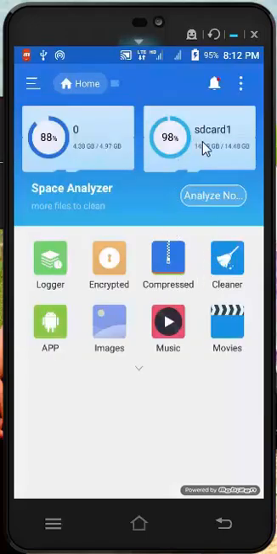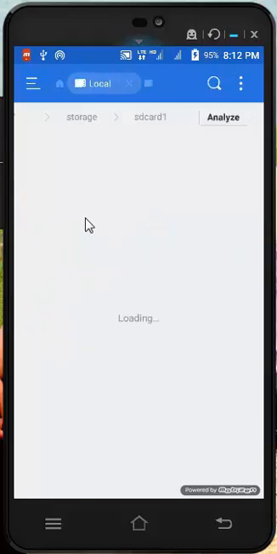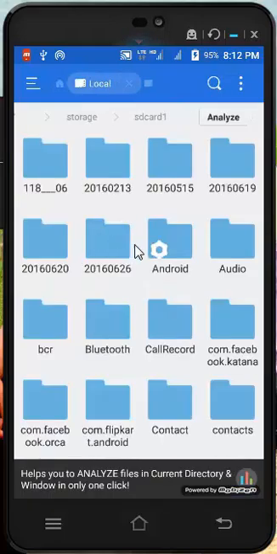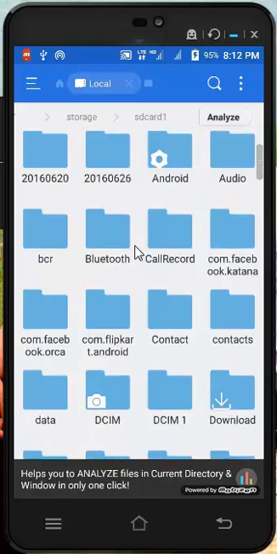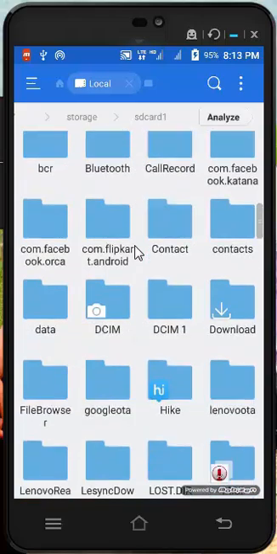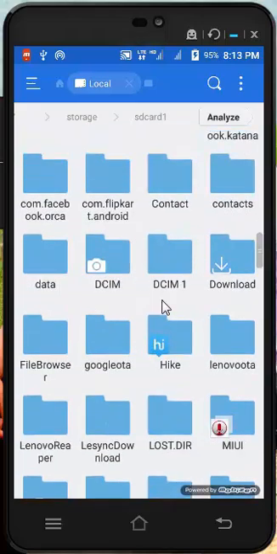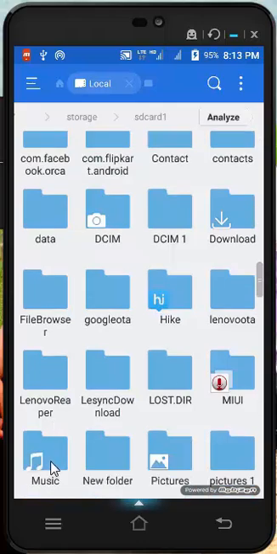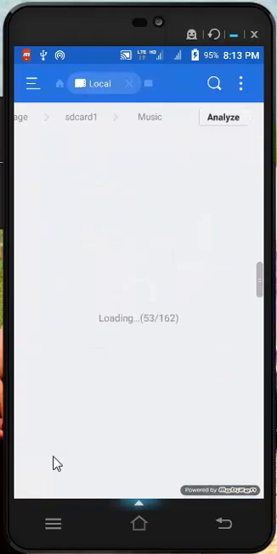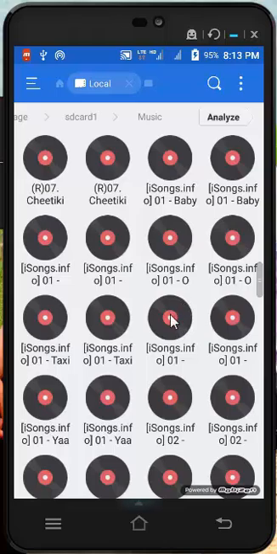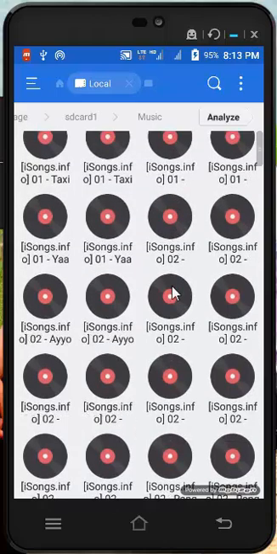Open your sdcard and find the folder which contains music. Here it's my folder. I have 162 songs.